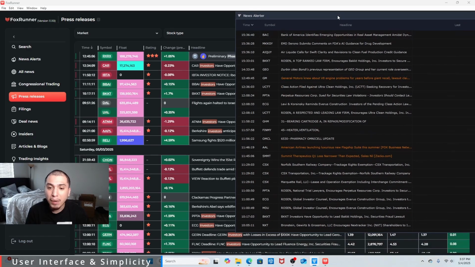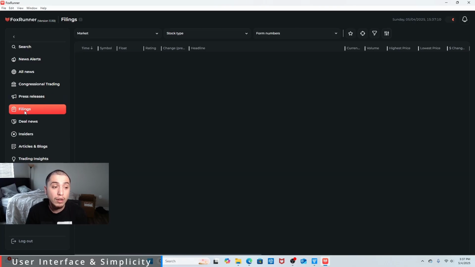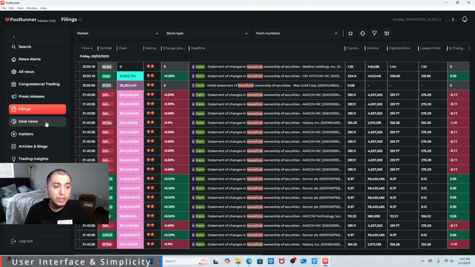It's not going to pop up to you right away. It's not going to be appealing to the eyes. You've got to literally look for these words yourself. With FoxRunner, it's giving you those words, so it can really help your trader become quicker and faster. We also have filings, which is, of course, just filings.